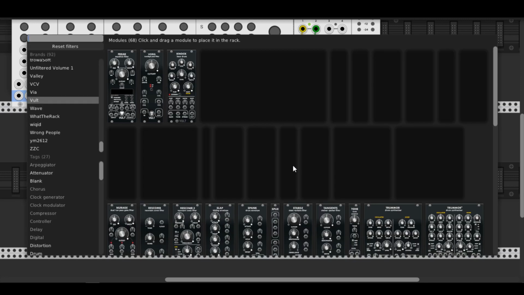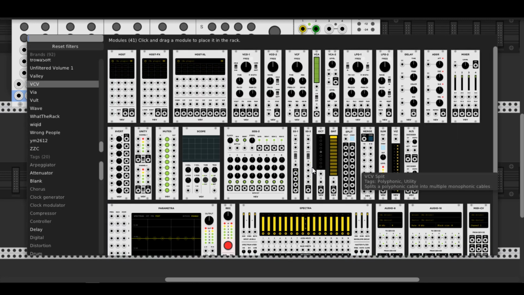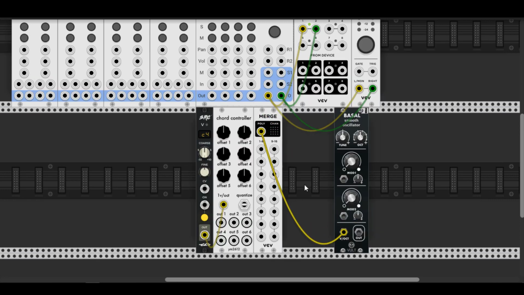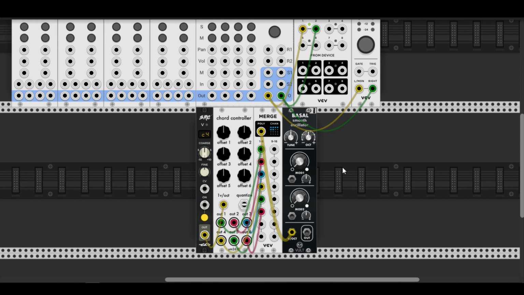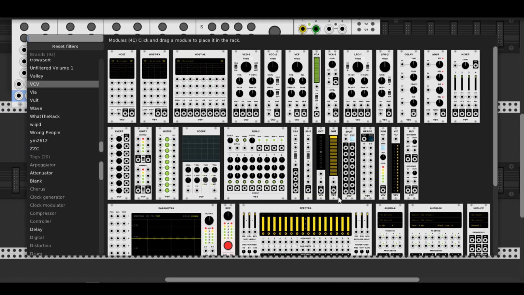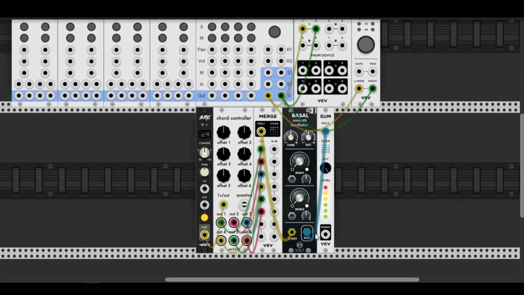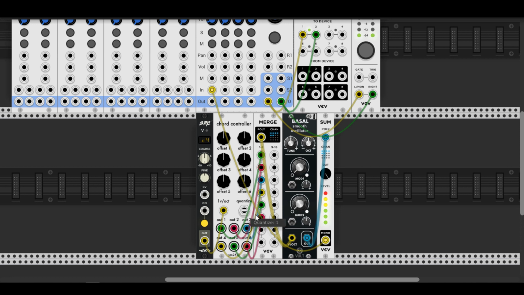And let's take the VCV merge module, and then send those offsets to the merge. And the next step, we're gonna take some module, which will be our polyphonic oscillator outputs. So now the quantizer is on.